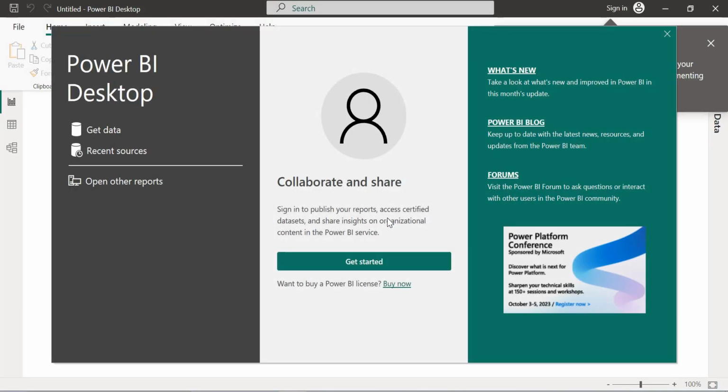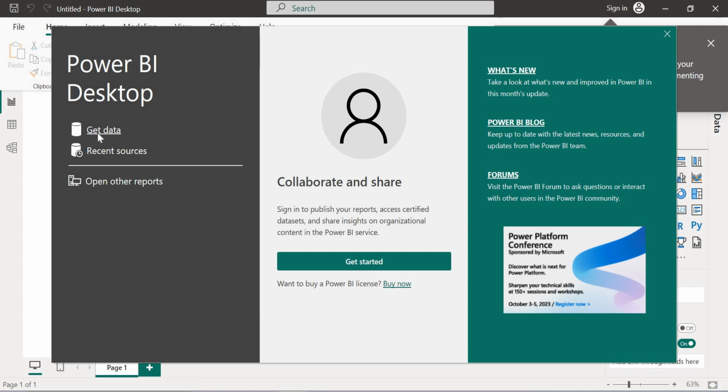Whenever you open Power BI desktop for the first time, you see a screen like this. On the left side, you will see Power BI Desktop and Get Data. If you're already working on the same machine, you will get recent sources. This is the first time for me, which is the reason nothing is coming. Here, collaborate and share asks if you want to buy a Power BI license, which you can do here. On the right side, you have what's new, and the Power BI blog and forums. You don't need to click on anything here. Let's click on the close option.